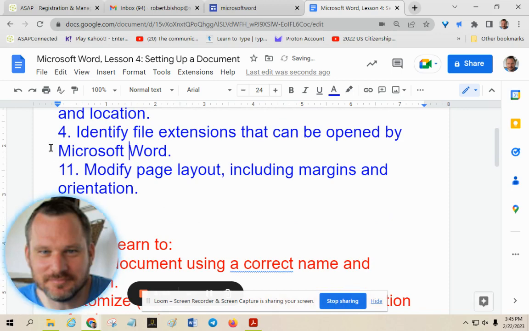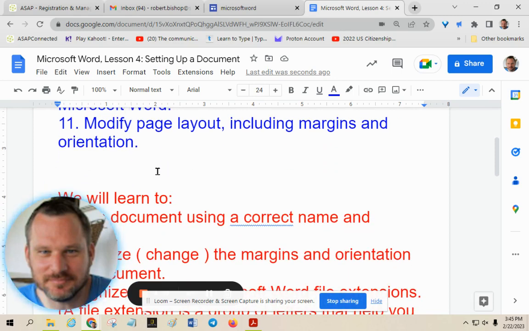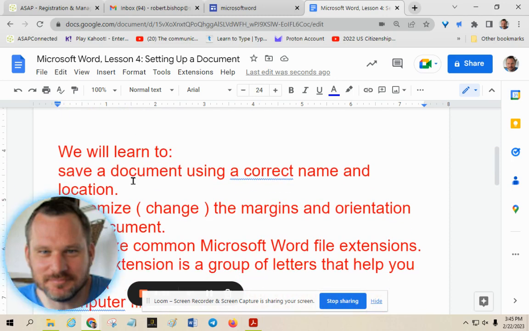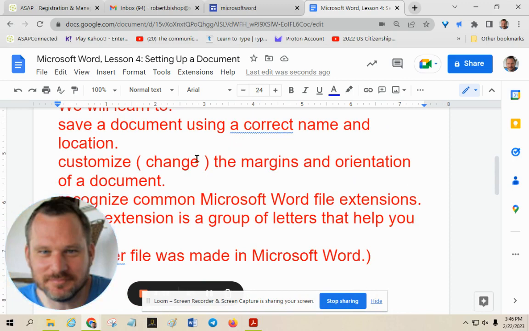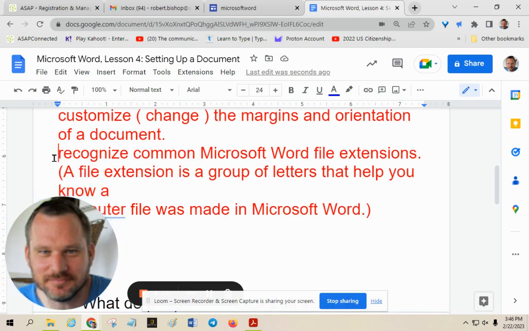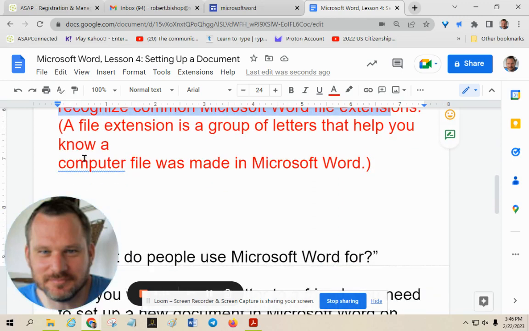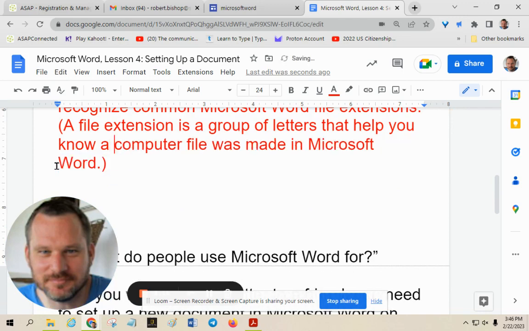Next, we are going to identify file extensions that can be opened by Microsoft Word. And we'll talk about file extensions soon. And then finally, we'll see how to modify page layout, including margins and orientation. And in more simple terms, we will learn to save a document using a correct name and location, customize the margins and orientation of a document, and recognize common extensions. And we will talk about those soon.